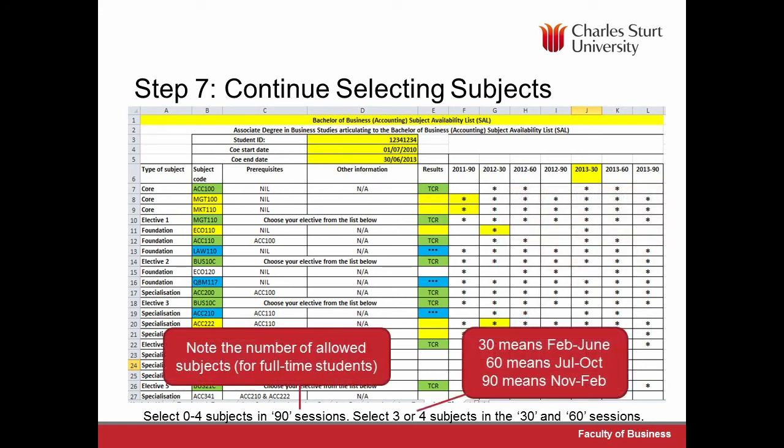Just a few notes for us. Just to say the 30 means February to June, 60 July to October, 90 November to February. We should all know that. Also, what's very important is the number of subjects you must take. In the major sessions, in the 30 and 60 sessions, you must take a minimum of 3 subjects, but normally you would take 4. In the summer, you can take either 0 all the way up to 4 subjects. It's more optional, but you still must complete your course by the required duration. So let's look at that further.